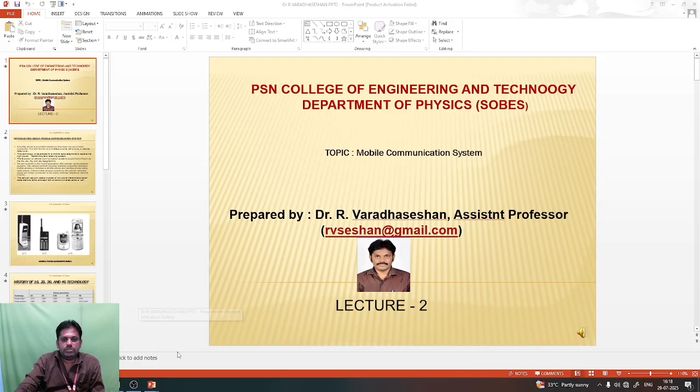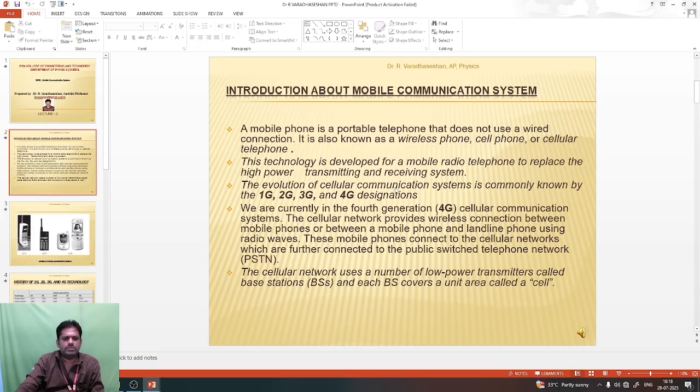And now this is the mobile communication system. So in continuation of this mobile communication system, we already discussed what a mobile phone is. A mobile phone is a portable telephone. Without wires we communicate with each other. So this is also called a cellular phone. In the mobile phone, radio signals are used and it uses low transmitting and receiving power.